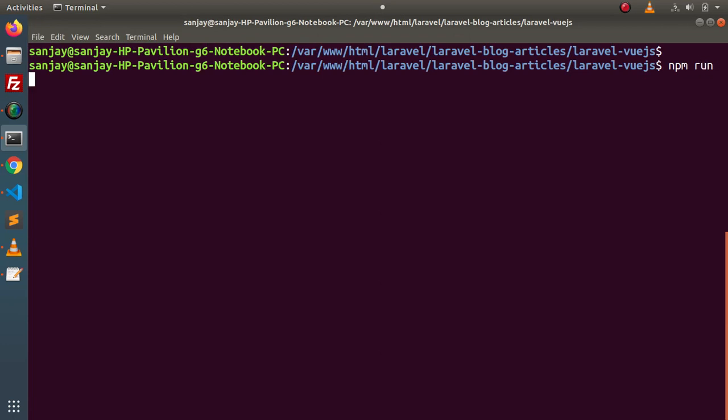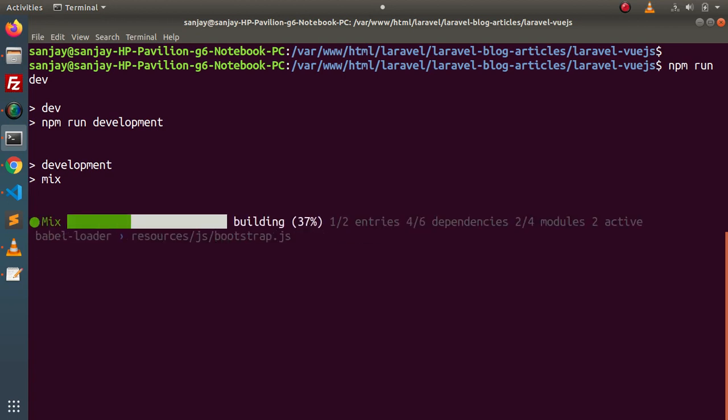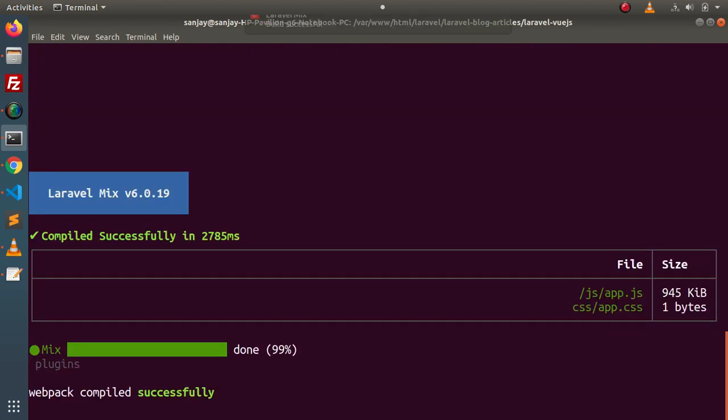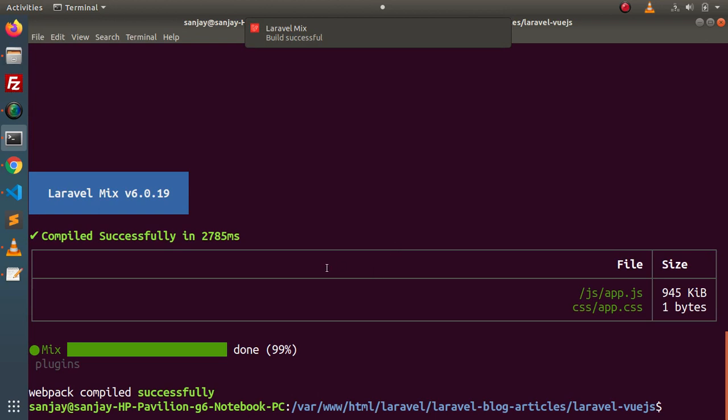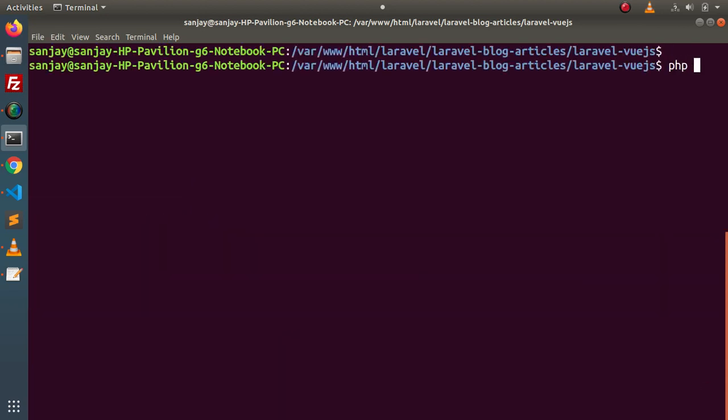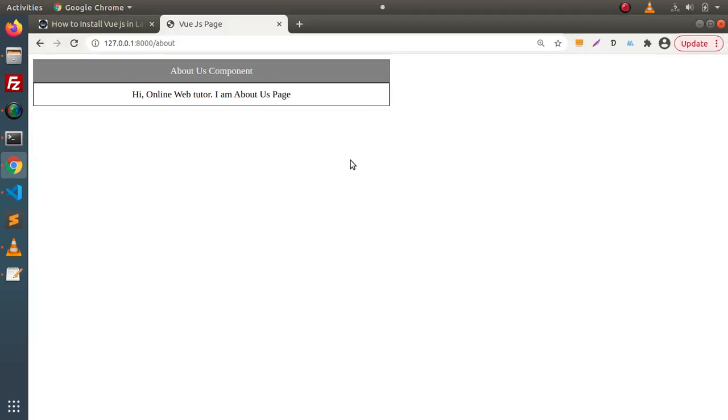So go here, npm run dev, pressing enter. Again our compilation process will start, and it will compile all the files and store them inside the public folder. As we can see, the application has been compiled and stored inside the JS directory and our CSS directory. php artisan serve, press enter. Start the development server, go and reload this page, and as we can see, our changes are there.